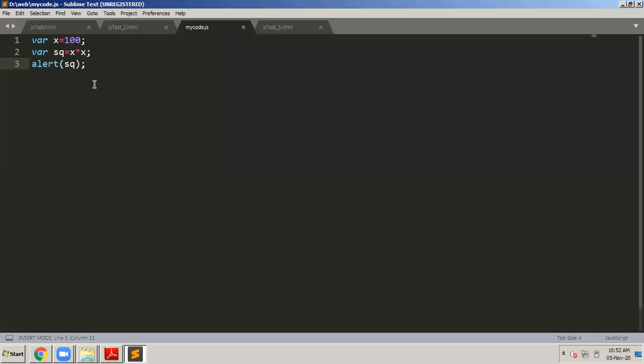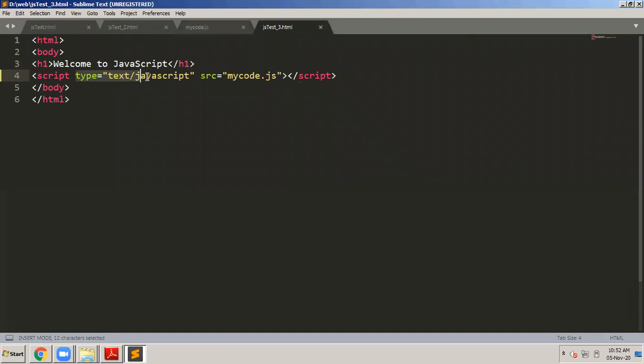So I hope you understood exactly how to include JavaScript when it is written externally: you have to make use of the script tag only. You have to write type is equal to text slash JavaScript, and one more attribute of the script tag is source, src. Src is equal to the name of the file in which you have written your JavaScript. That's it. So this is very important from your examinations point of view.